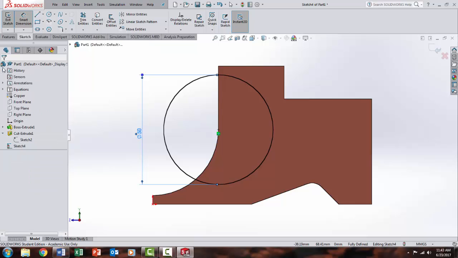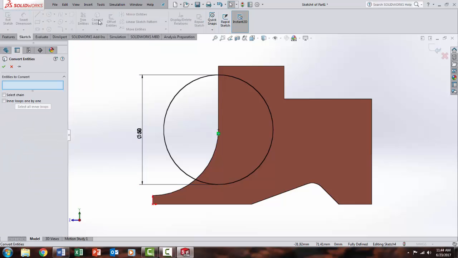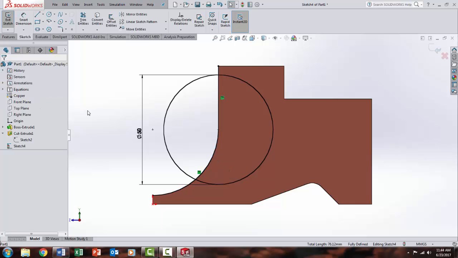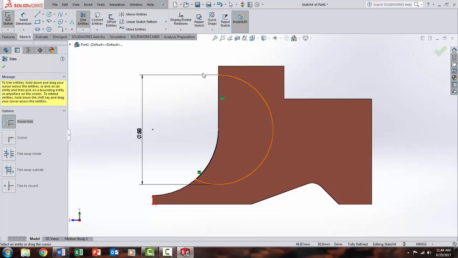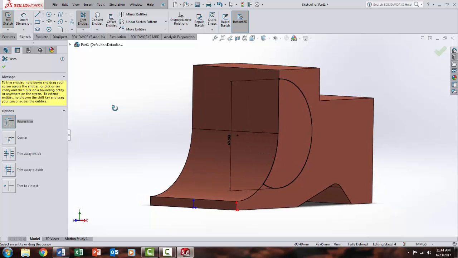All right, so I love that dimension. I click on convert entities and I say, what would I like to bring up to this current sketch? I would like this line and I would like that arc. And I say, yes, I love my newly converted entities. Now all I have to do is trim away the stuff I don't want. I don't want this circle out here. I don't want this little piece right here, so that goes away. And I don't want this little piece right here, so that goes away. And now I have a sketch just like that.